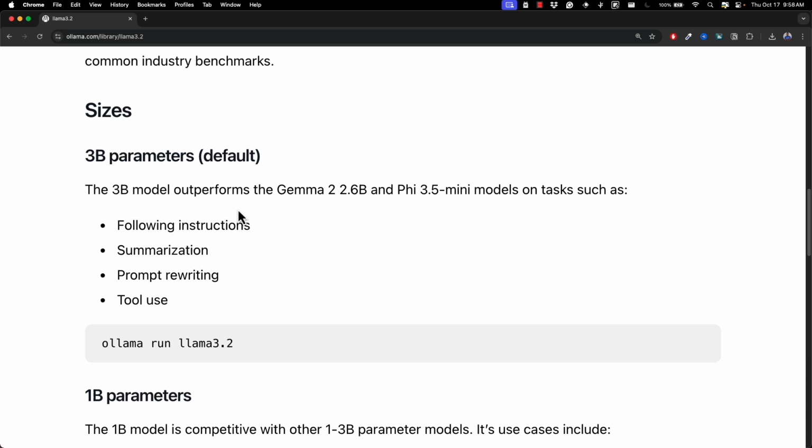This says here the 3B model outperforms the Gemma 2 2.6B and the Phi 3.5 meta models on tasks such as following instructions, summarization, prompt rewriting, tool use. But what does this really mean?